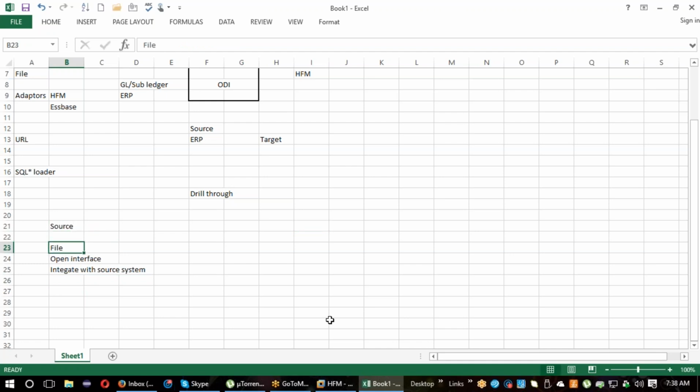So, file based. Whenever you are having any file-based information, in the sense your ERP system is creating the data into a file and sending it to the FDME server. This data file is nothing but a trial balance file or GL file. By using that trial balance or GL data, you can start the data load into the target application. That is one thing.